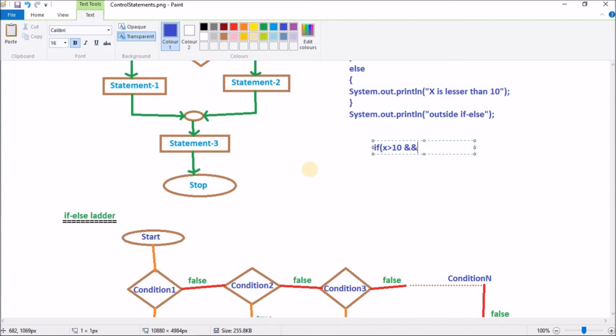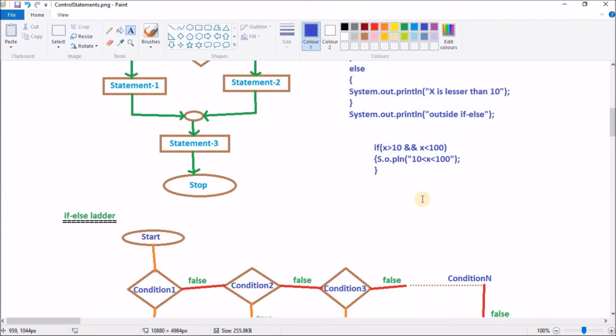Sorry, and if x is less than 100, I want to print something like System.out.println of 10 less than x less than 100. I want to print this statement. Okay.